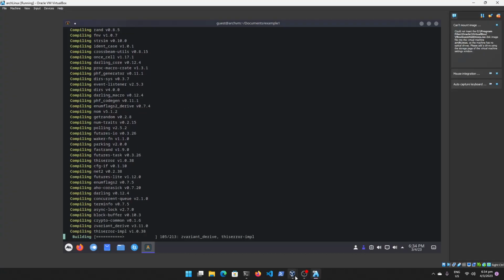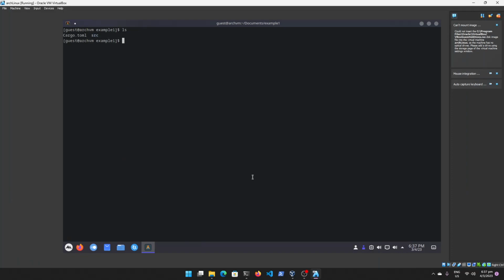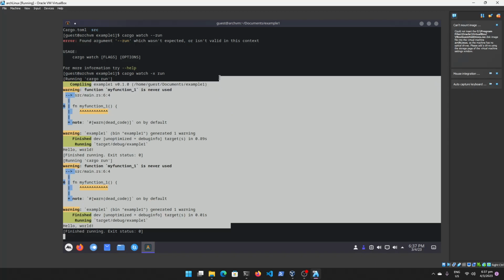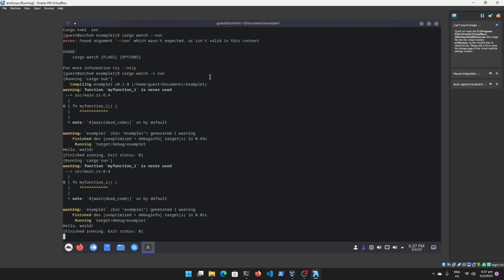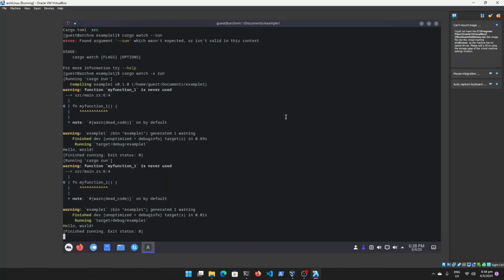Now let me fast forward this so that you can see the demonstration. Alright, so Cargo Watch is enabled. So what I can do is I just do Cargo Watch run, or Cargo Watch X run. Okay, so you can see that my hello world code is here, and just pretend that this terminal is on another laptop on another screen.